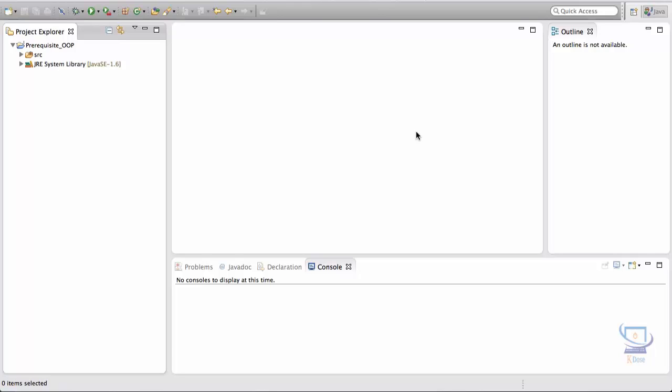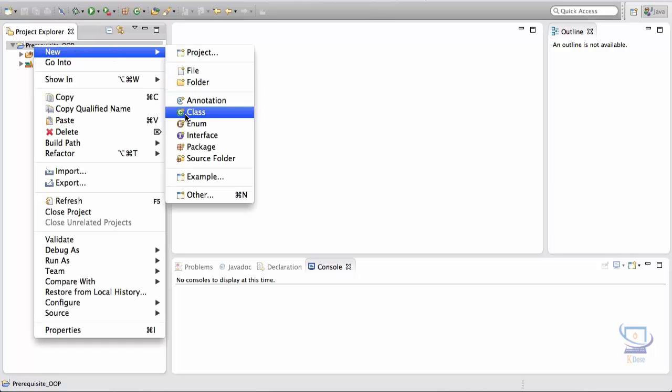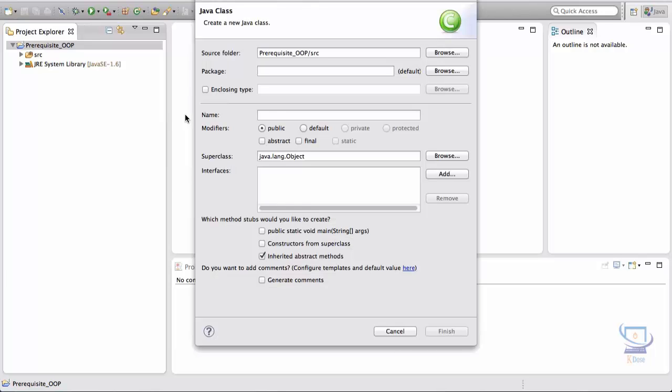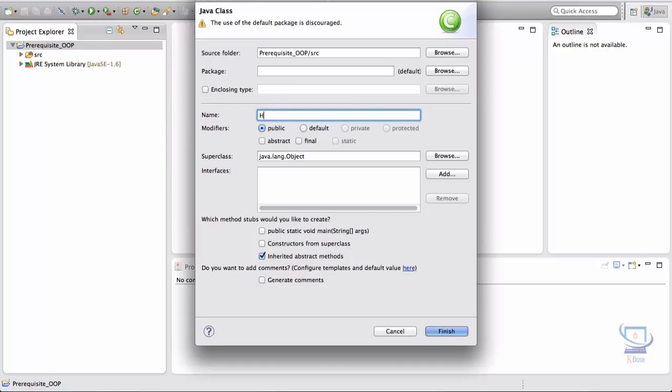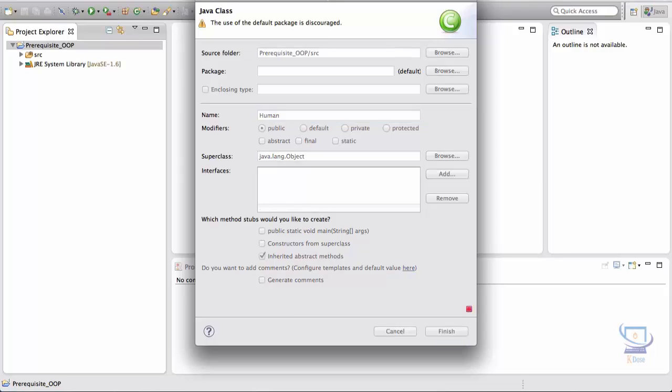Now the way it's going to work is you first need to create a class. And then we can use this class to create our actual objects that are going to do all of the work. So let's first create a human class. So I've already created this project, and you right-click there and you go to New Class. And we're going to create a class called Human.